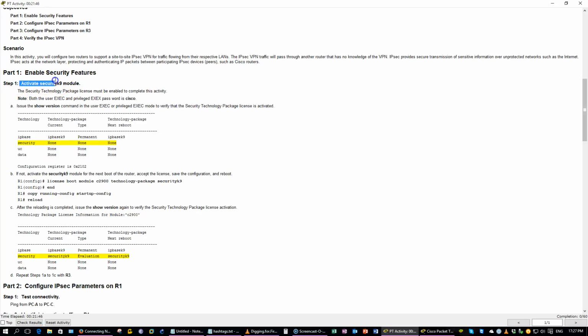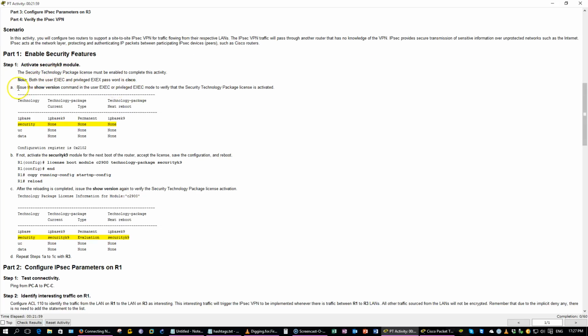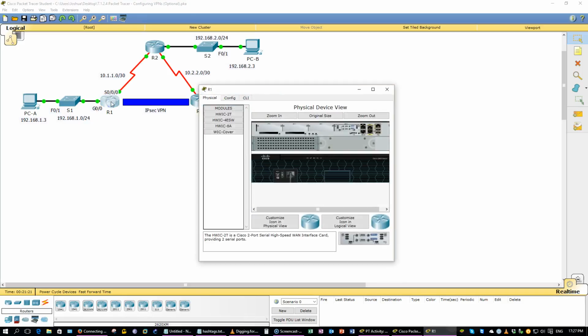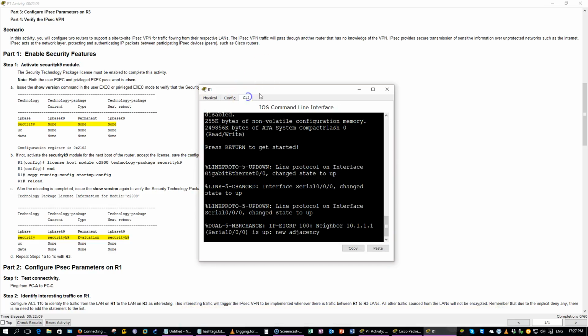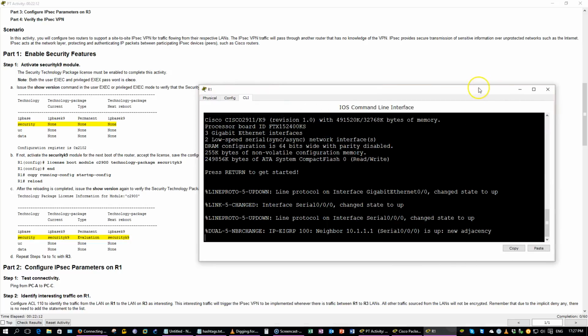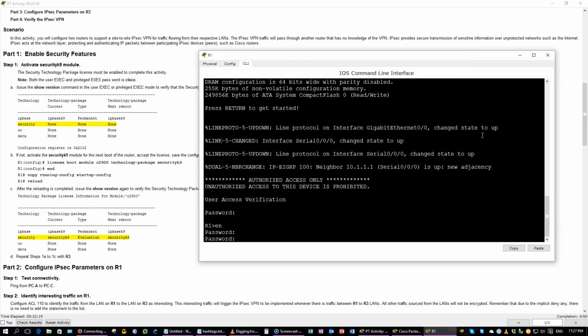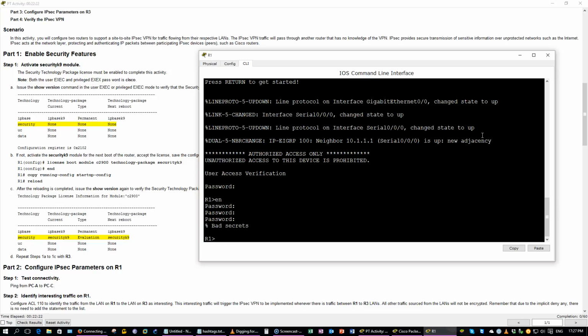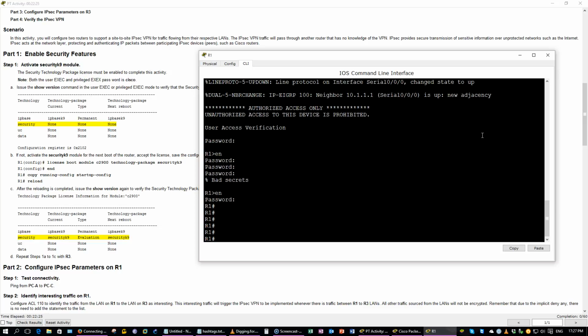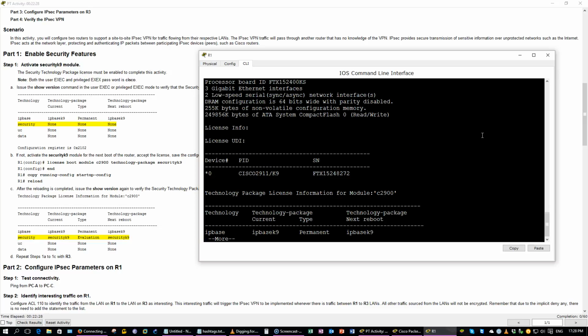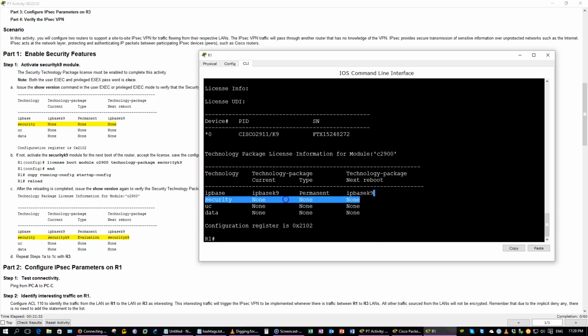This is actually something pretty cool that I didn't know we could do until this Packet Tracer. We're going to activate the security module technology package in the Cisco router. So, what does it say here? On R1, here's the package that we're going to activate.